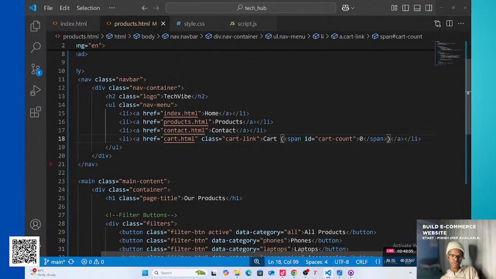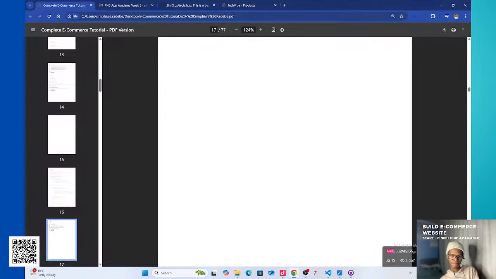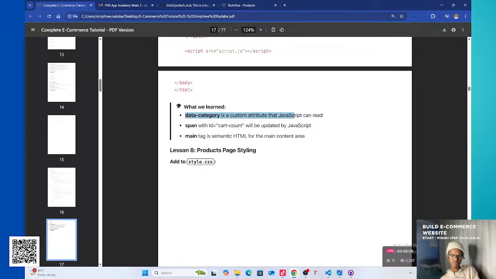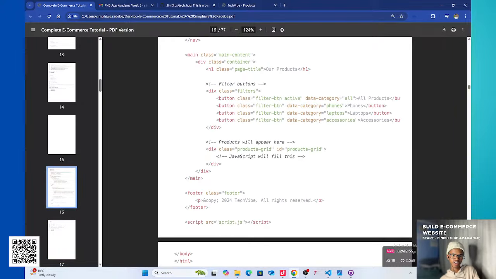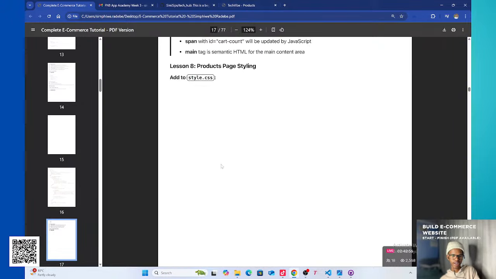Okay, cool. So like I said, we've got the span with an ID card-count, which will be updated by JavaScript. So if you've got 5 in the cart, it will update that to show 5. Then the main tag is semantic HTML for the main content area. So we're just saying that this is the main content area.